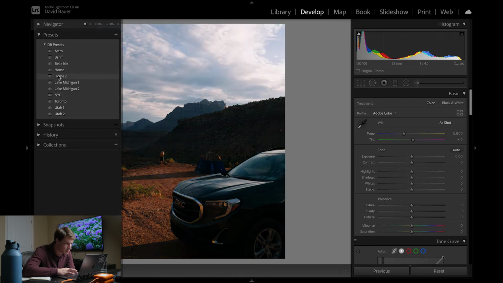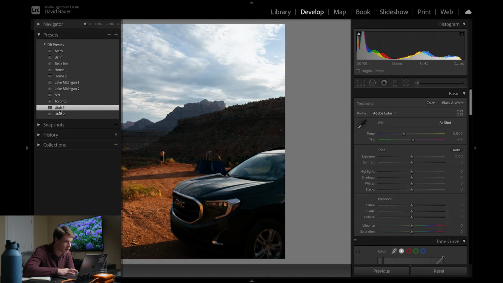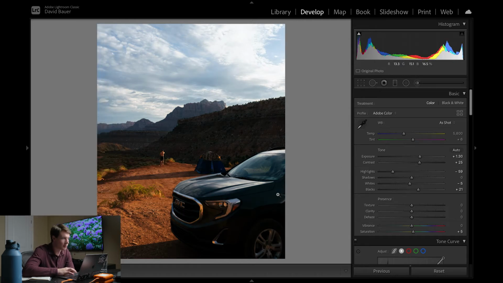Right now, the first one that jumped out at me was Utah 2. I'm liking a few more of these, but I think it's going to be hard. Oh, Utah 1, my bad. Utah 1's going to be hard to beat. So once I apply a preset, I'm looking at the photo. What can I fix and change to get this to a place that I like more, obviously.